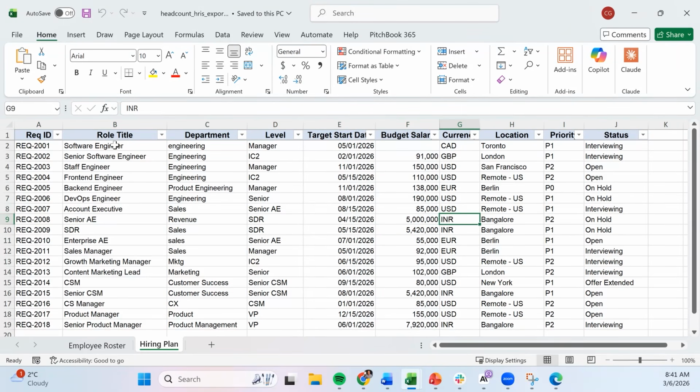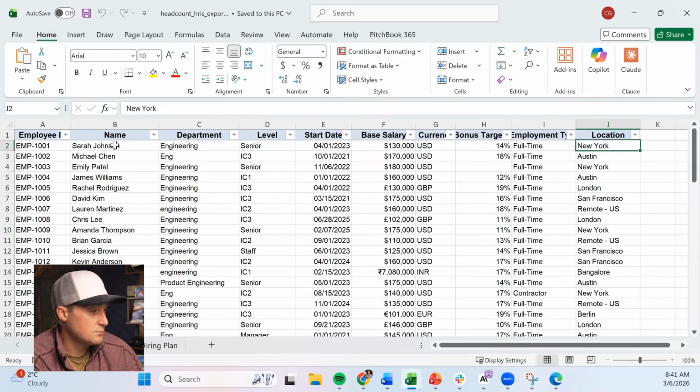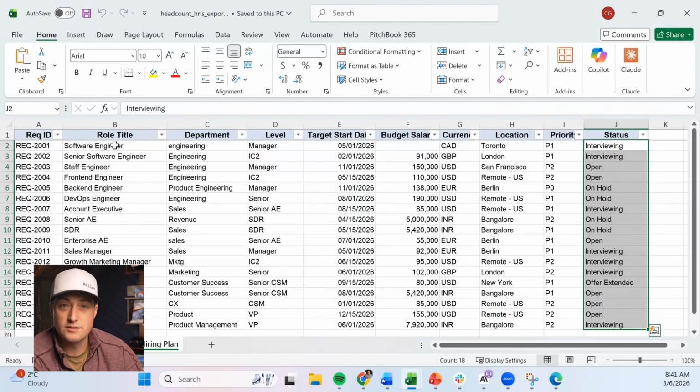But that is in a different currency, so we have to convert that. We got their location we want to get them in. We get the status. Okay, so in total, it looks like we want 18 new hires next year. So once again, I got people in seats, current employees, and then I got forecasted headcount that I want to contemplate in my model as well.